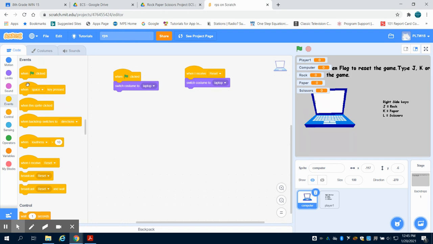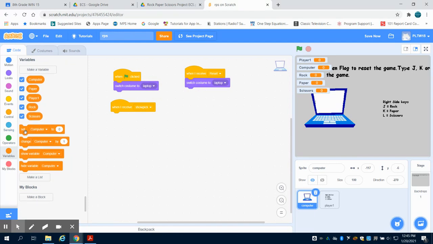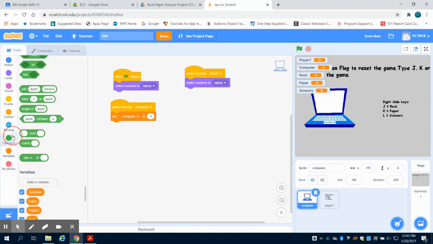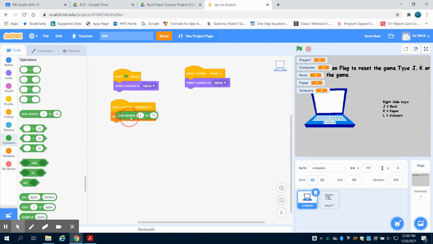Now, in the previous screen, we set up this show pick that we have. So when we receive that, what do we want to have happen? Well, we want our computer to choose a number. So we're going to set our computer variable to a random number from 0 to 2. It could also be 1 to 3. It really doesn't matter as long as you have one for rock, paper, and scissors.